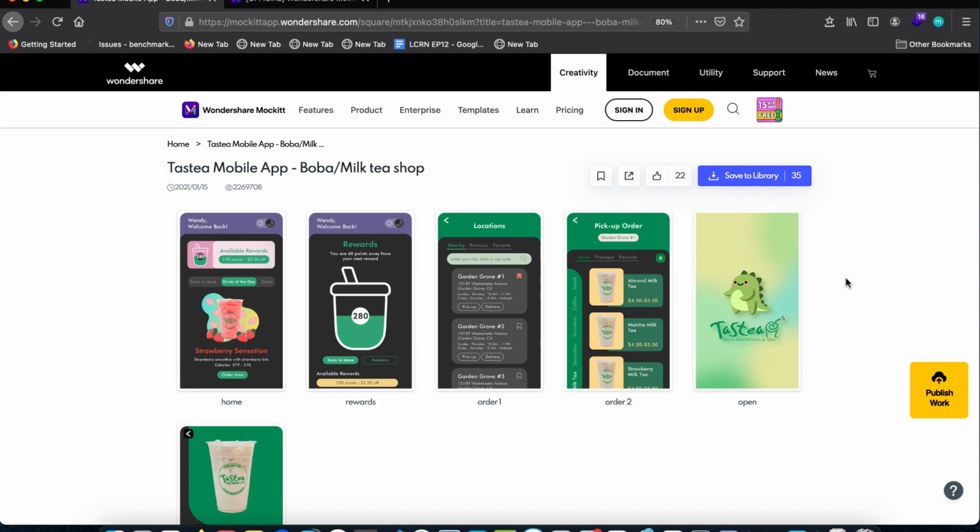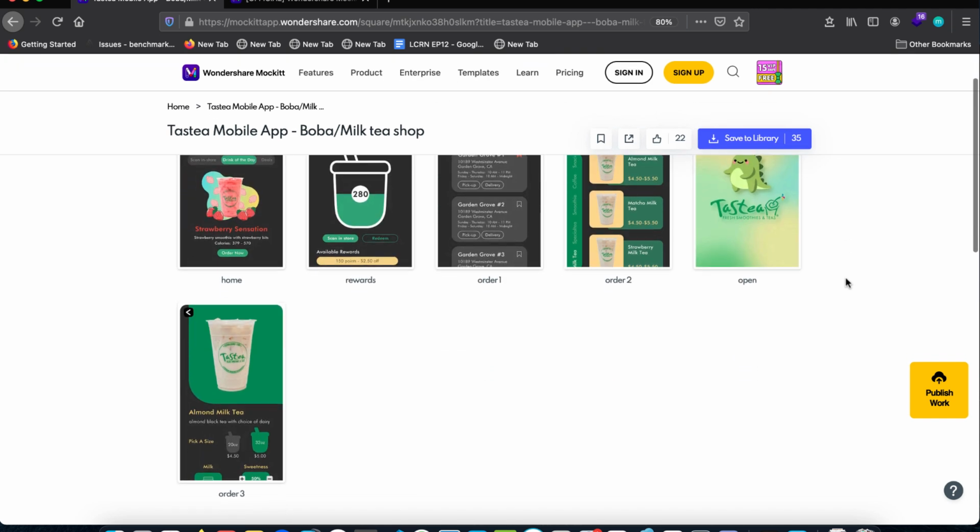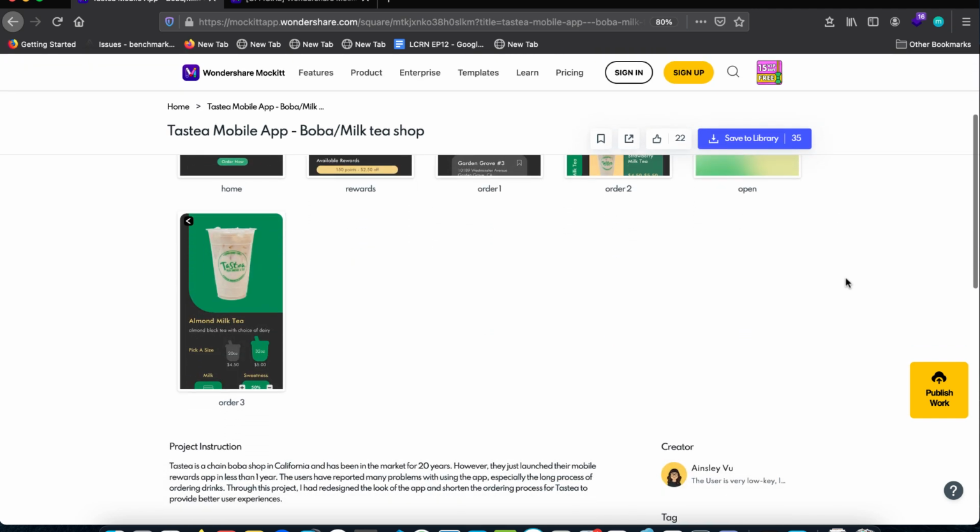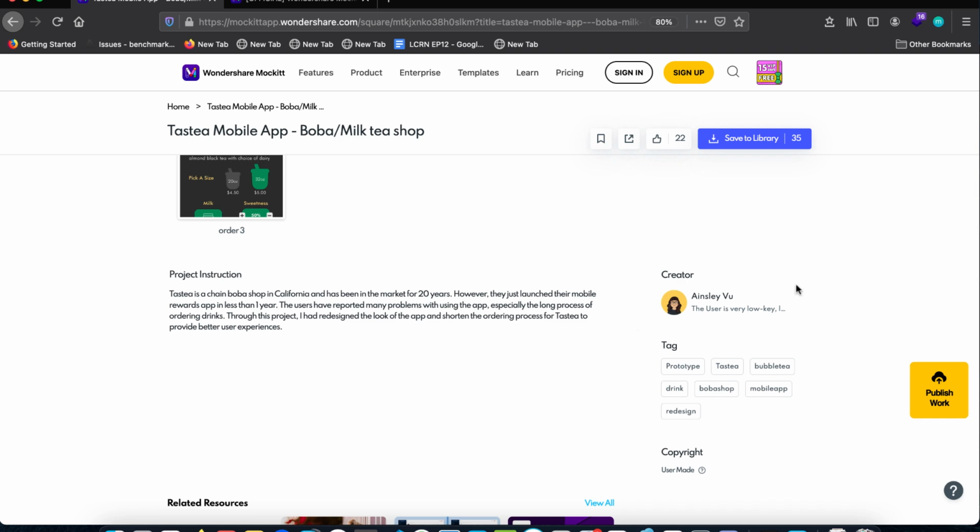In this episode, we are going to build a very cute looking Boba Milk Tea app based on the design created by Ainsley on Wondershare Mockitt.